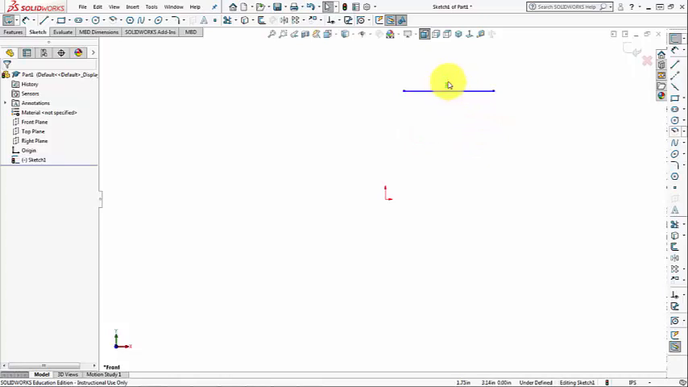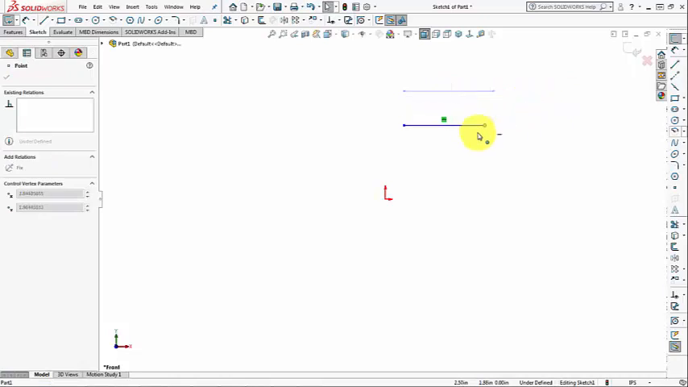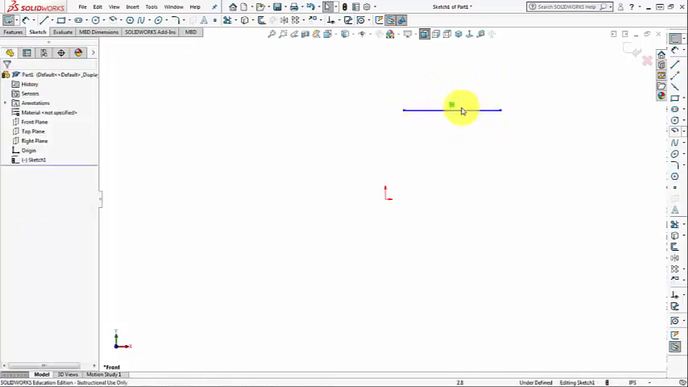If you hover over this green icon, the line will be highlighted with purple color, which means that this line now is forced by this sketch relation. So I can change its size, we can change its location, but I cannot change the orientation of this line. We cannot make it inclined or vertical or whatever. It is always horizontal.